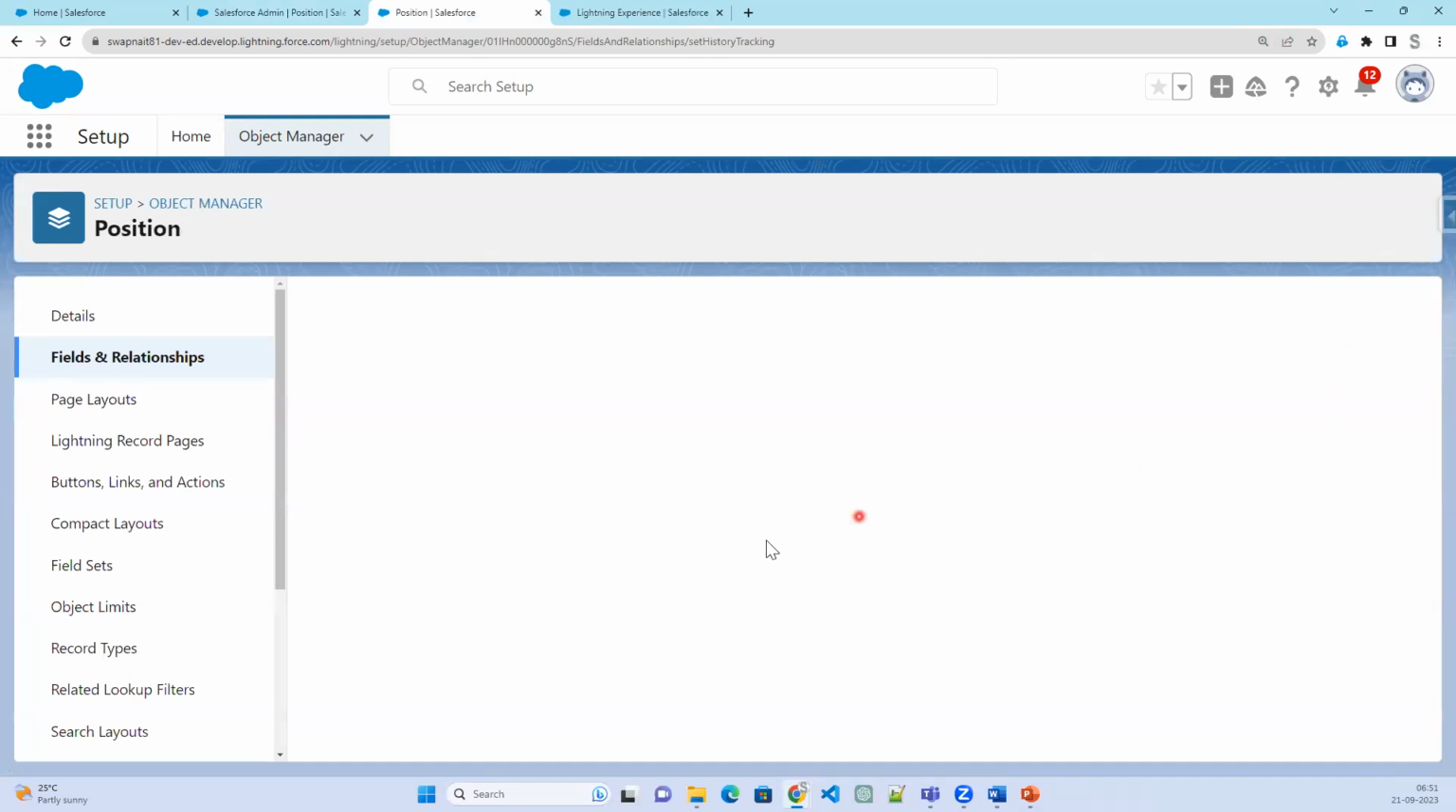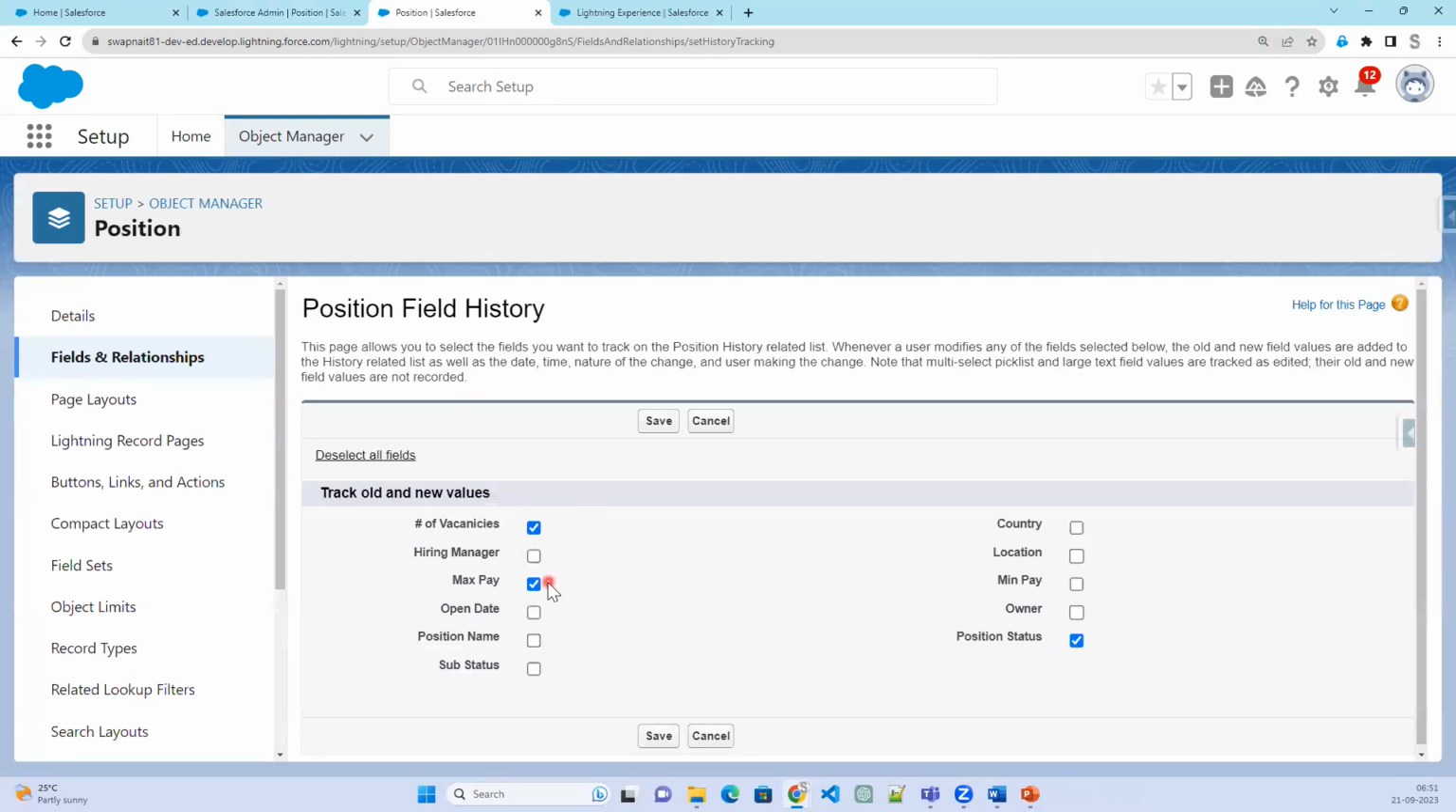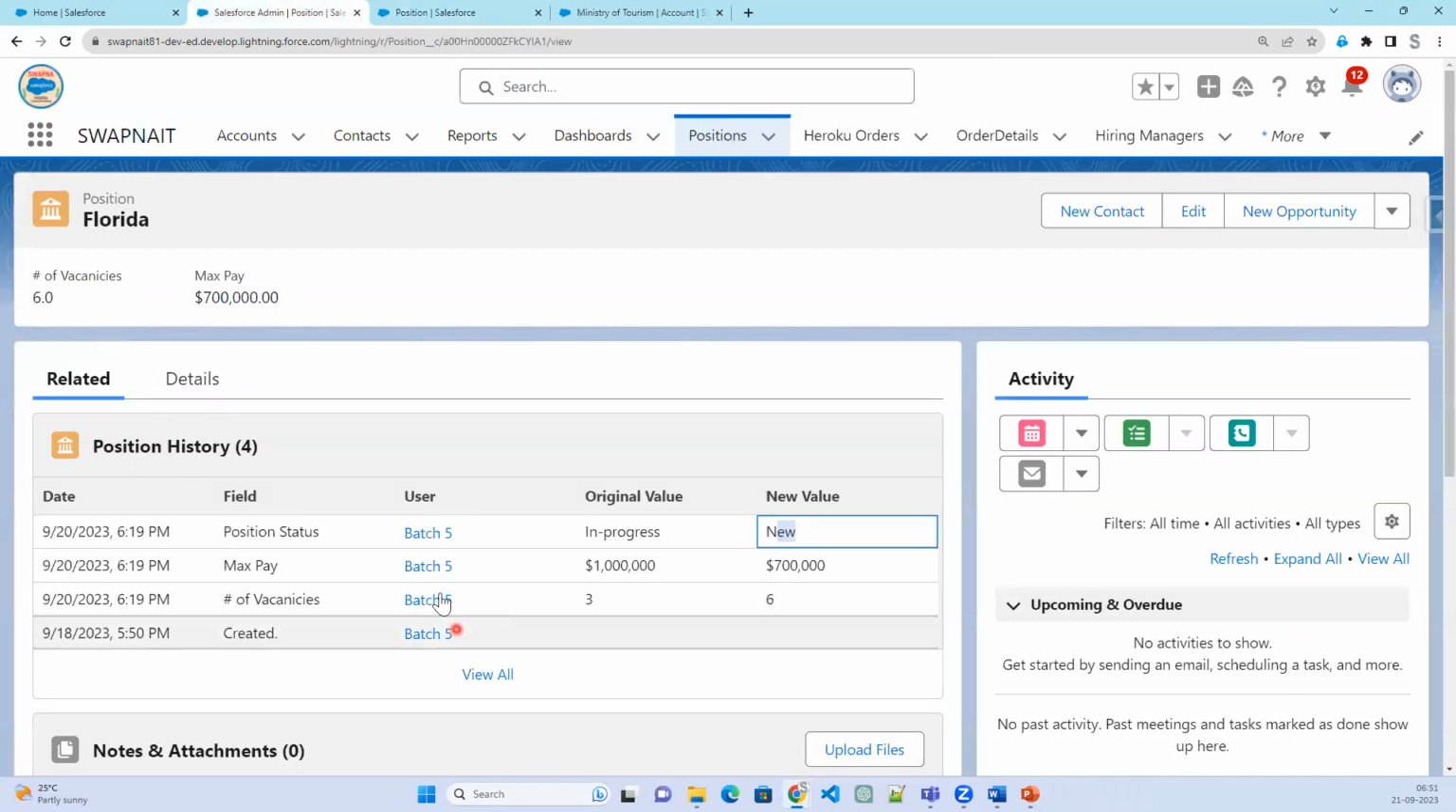Now, what are the fields that need to be tracked in the history? What are the fields that need to be enabled here in the field history tracking? This is given by the client. If the client says that we want to track position status, then you need to enable it here, click on it, and save, so that the client will be able to monitor the values here in the history.